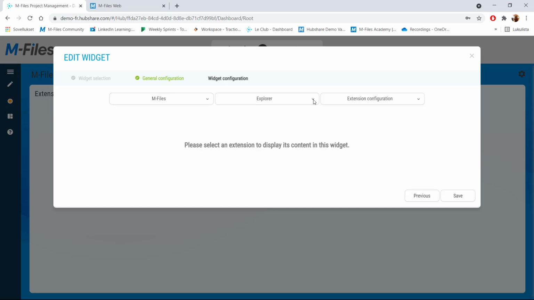Once you get to this point, you can see that there are two different extensions you can choose from: M-Files Explorer and M-Files Creator. The difference between these two is that with M-Files Explorer, you can display the content that is in M-Files, and you can upload documents, but cannot create them. And with M-Files Creator, you can create new documents and objects in M-Files directly from your hub. We'll talk more about the Creator in the upcoming videos, so let's create an M-Files Explorer widget.